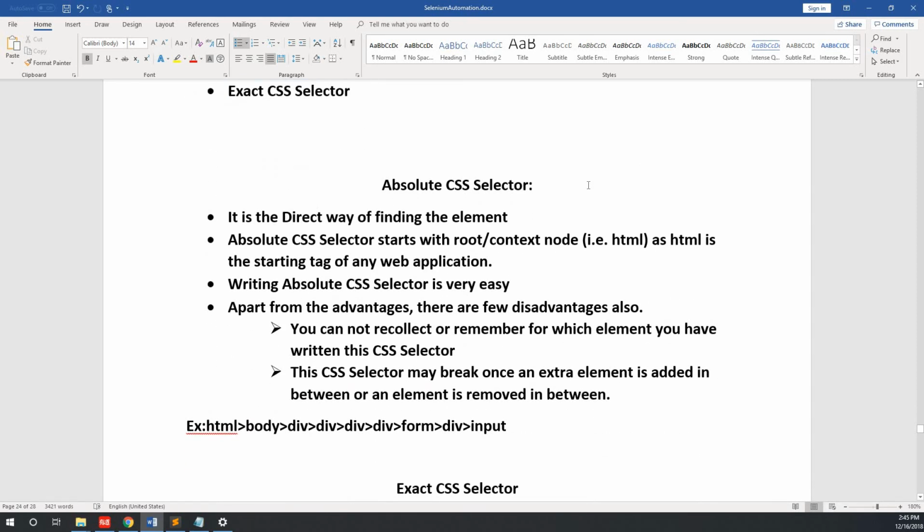So now absolute CSS Selector, it's a direct way of finding the element. Absolute CSS Selector starts with the root context node. For example, in HTML, it should start from HTML, right? As HTML is the starting tag of any web application. Writing absolute CSS Selector is very easy. Apart from the advantage, there are a few disadvantages also. It's same as XPath. You cannot recollect or remember for which element you have written the CSS Selector. It will be really long, right? You have to go all the way deep, right?